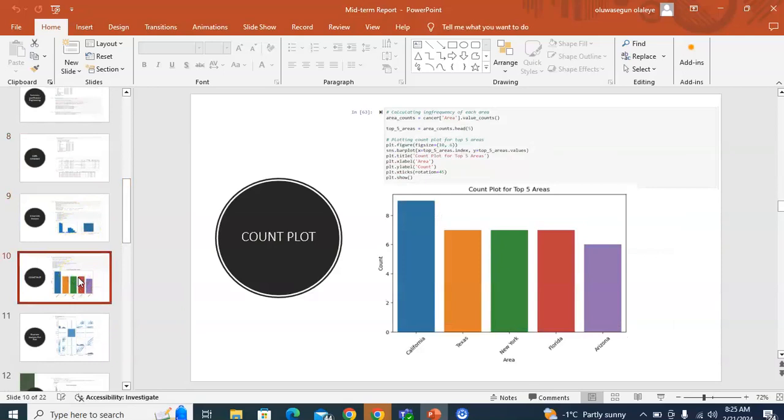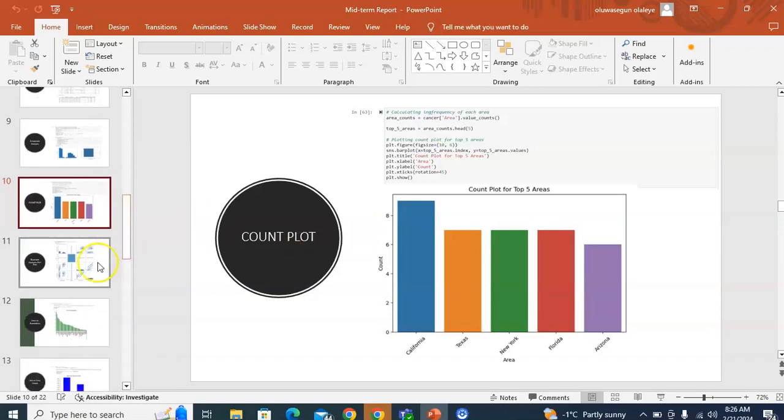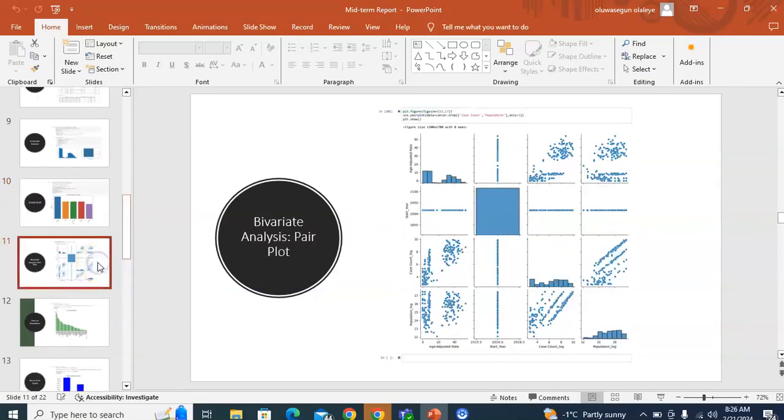The count plot shown here is trying to reflect the area and the count, which shows that California has the highest count of cases of cancer type in this area. California is the area with the highest count of cases so far.